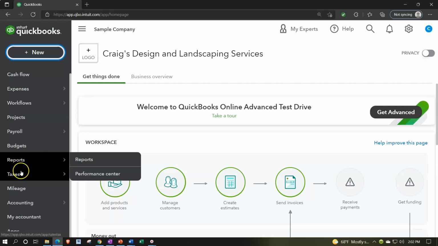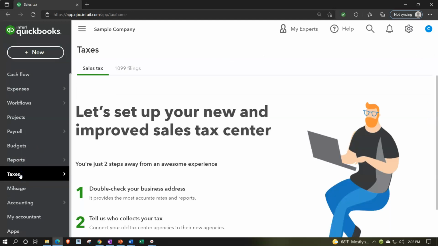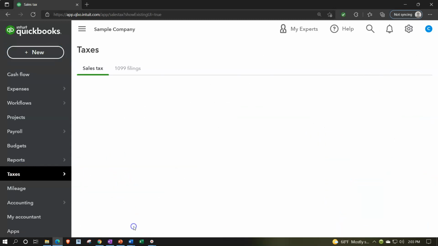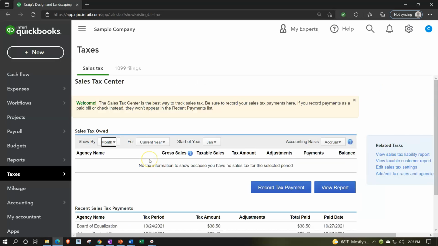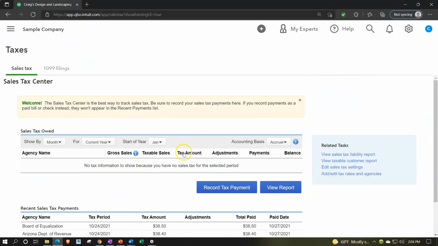To get the taxes set up, there's a taxes icon on the left-hand side. And then you would go into the taxes here. I'm going to set this up later. I'm going to say do that later and just get an idea of the taxes that would be set up. Let's close the hamburger up top. So you basically go in here to set up your sales tax, which we'll talk about when we get in the second half of the course.